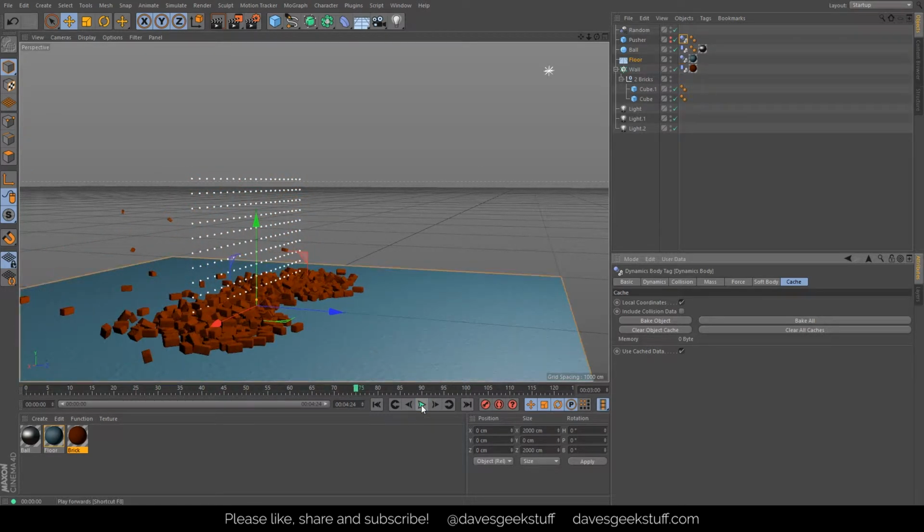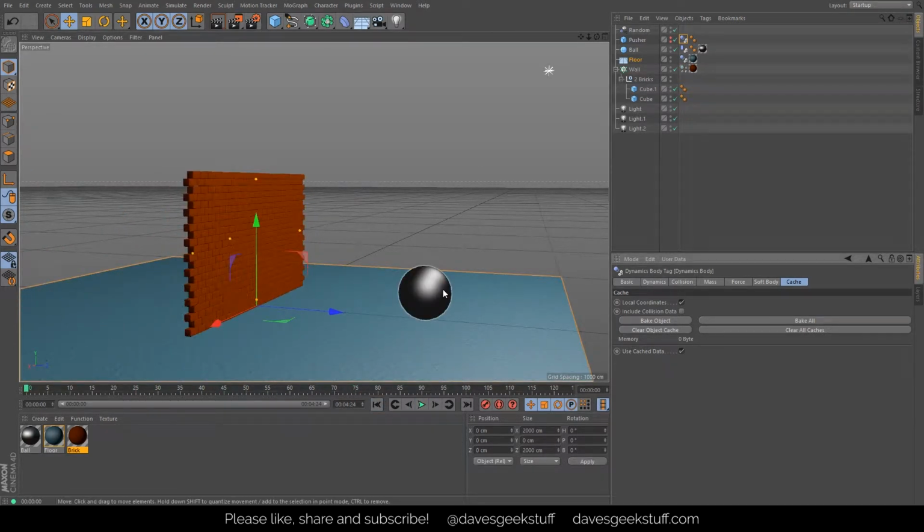Now it will play without having to actually calculate it all on the fly, which matters when you get into more expensive rendering techniques in terms of processor usage, because the fact that it has to calculate the physics at the same time as doing all the other things can slow things down a bit.